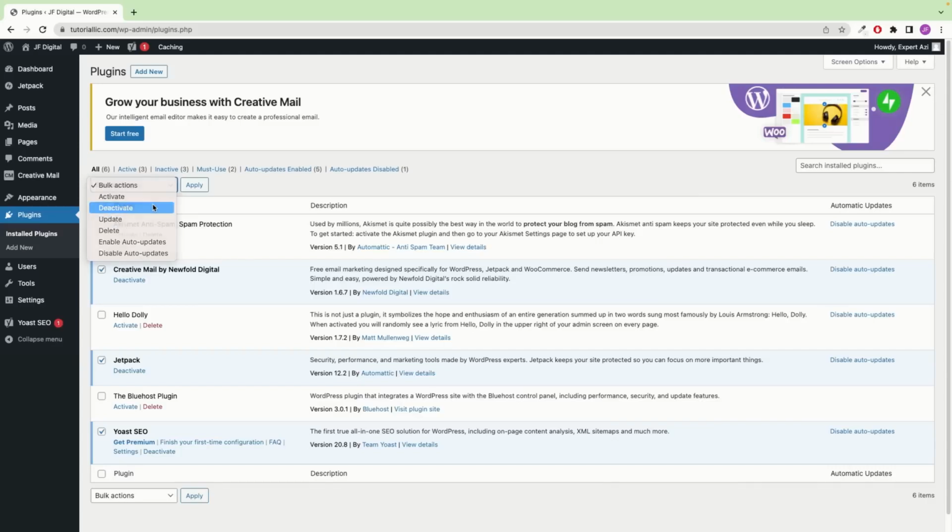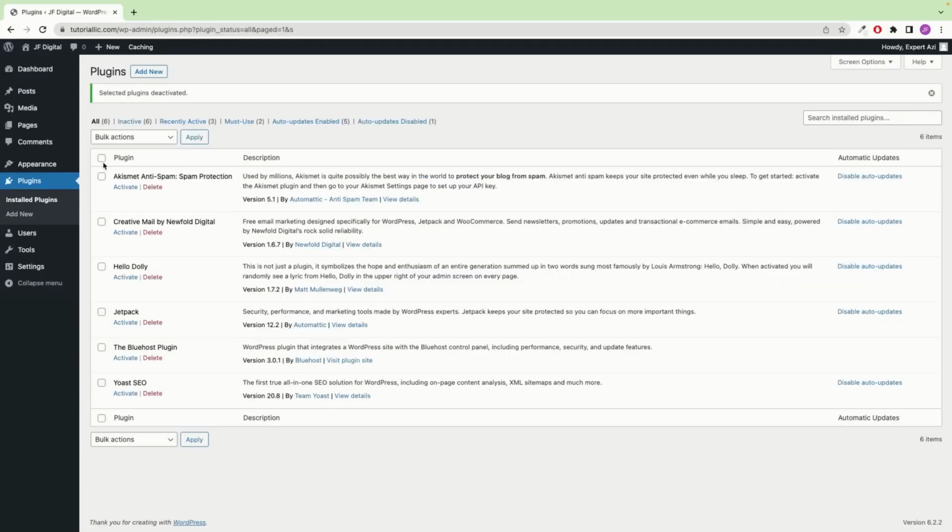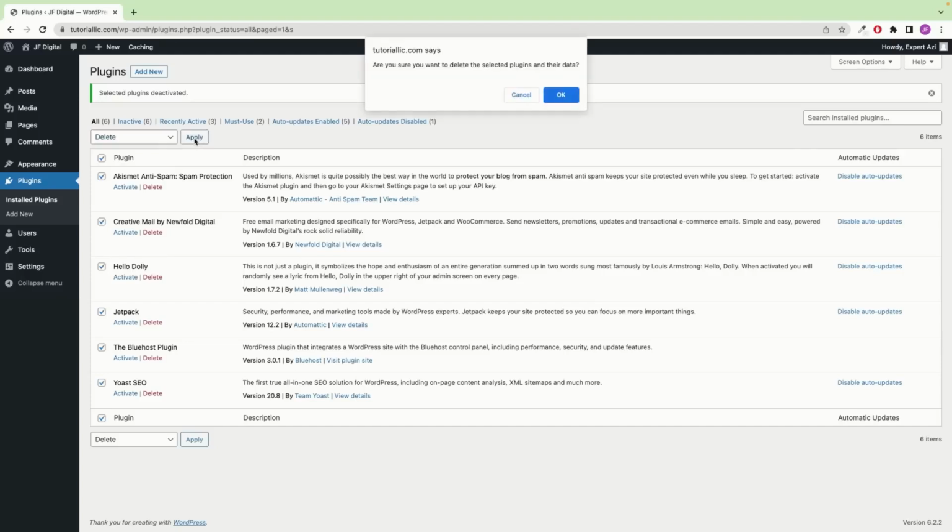So simply select on deactivate, and now let's click on this activate button to deactivate, apply this button to deactivate them all. Now again click on this box, then all the plugins will be selected, and now I really like to delete them. So let's click on the bulk action again and click on this delete, select the delete, and now click on this apply button to delete all of these plugins.